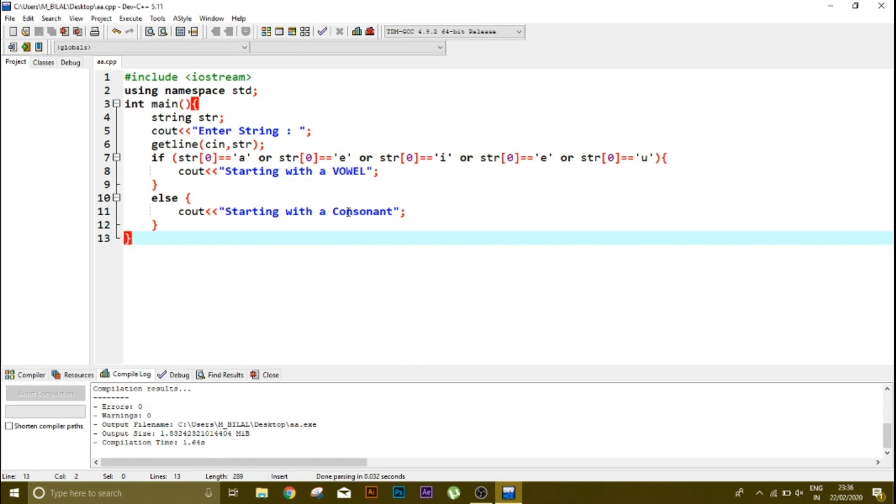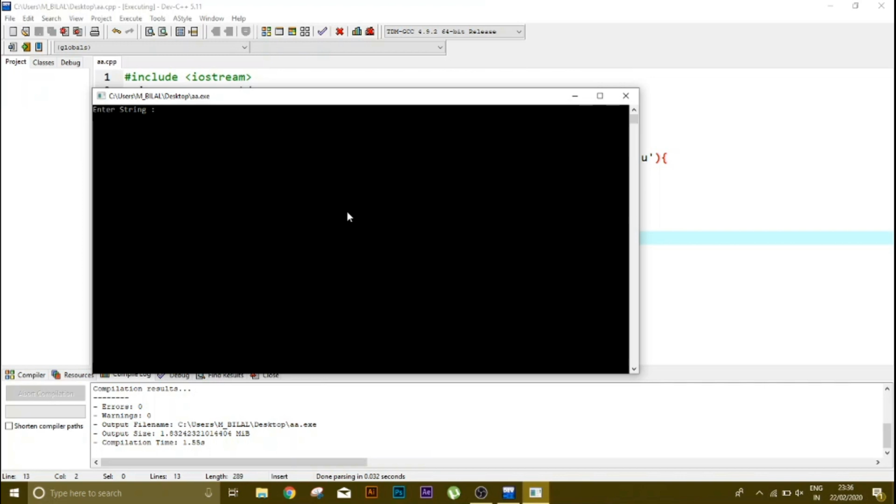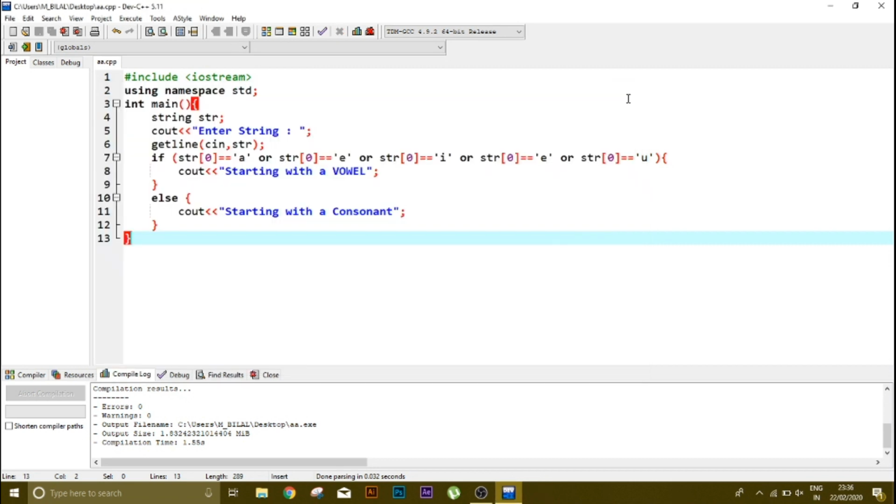So now let's take input again, and this time the first letter I use will be a vowel. So I say, I am a boy, right? As you see, it's starting with a vowel, so it's that easy.